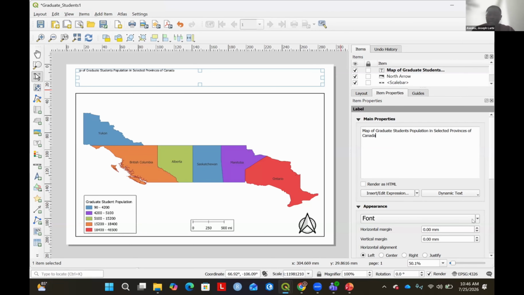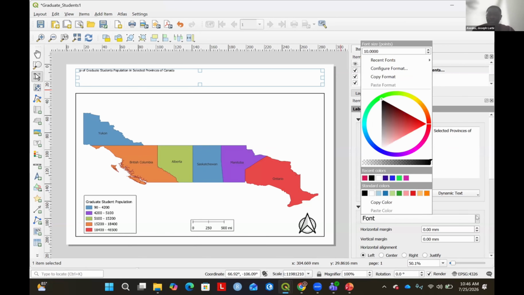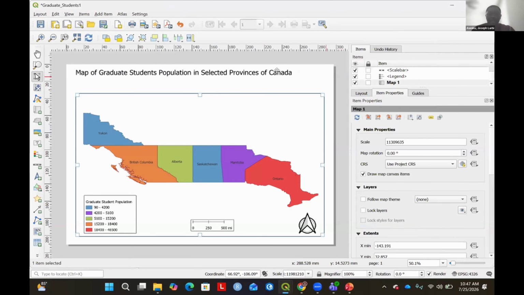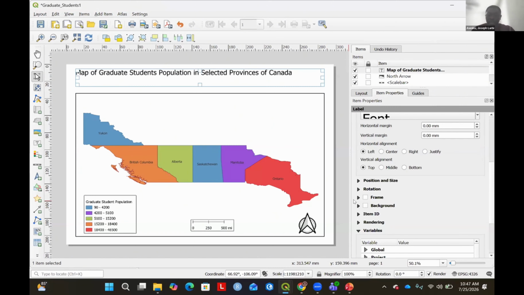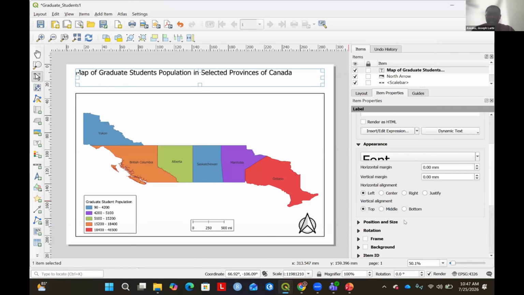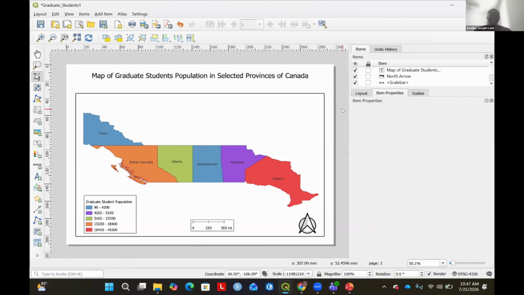Okay, and once you have that, we can always change our font. Now the font size is 10, it is too small, so you can increase it to say about 22. That should be okay. And in terms of the appearance, we can center it, you can left align it, so there's a lot here. You can center it if you want, depending on your preference. But basically, this should show what we have. So now at least this is showing our map of graduate student population in selected provinces of Canada.